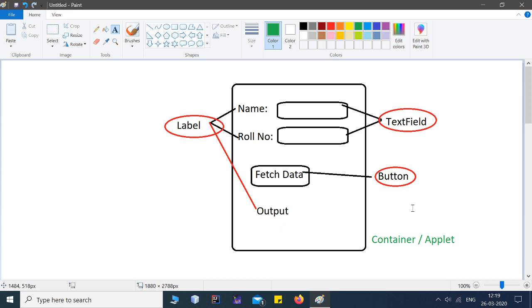And guys, see, on click of this button, meaning Fetch Data, I want to fetch the name and roll number from here and display it on the container too. So we'll be enabling this button by adding an action listener to it. So let's see how we can approach this problem.